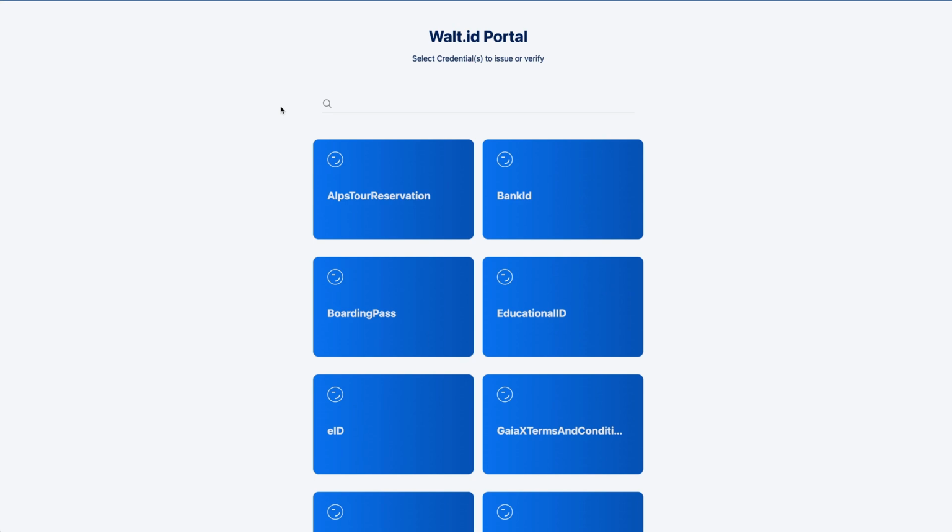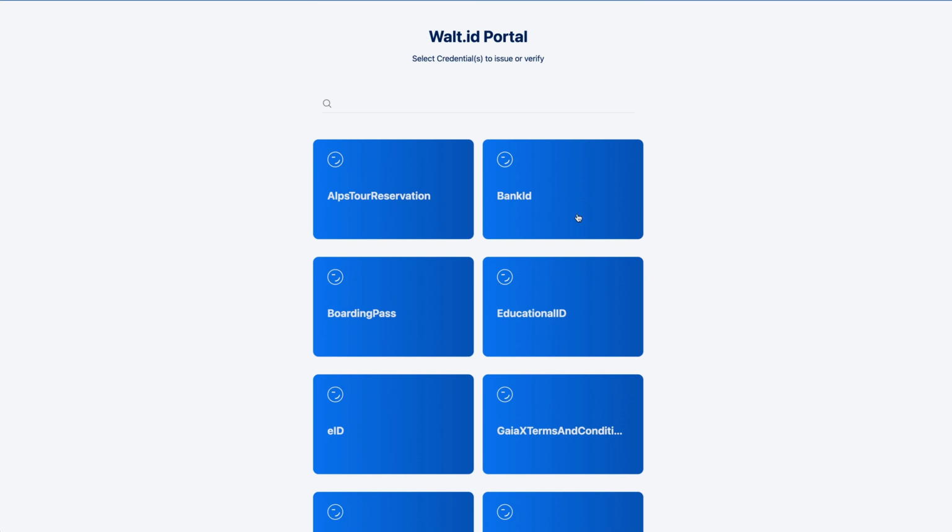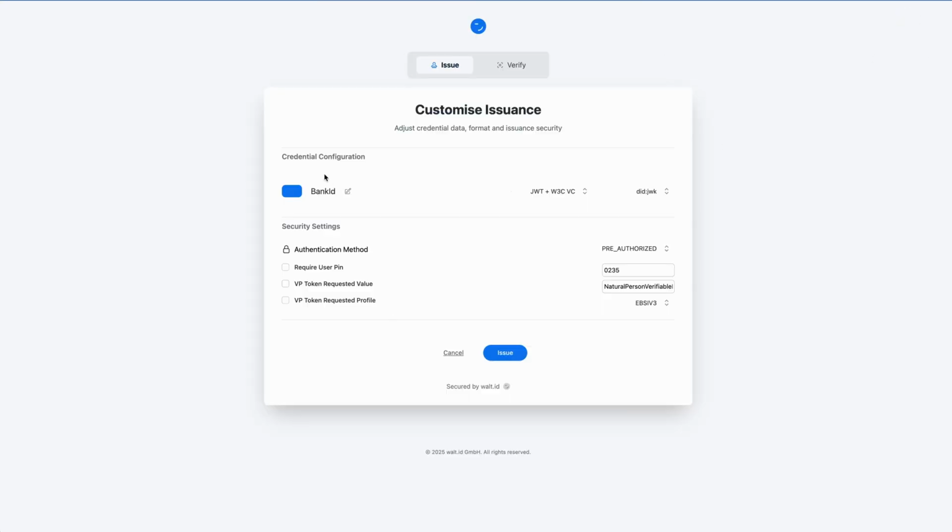The portal is powered by the Wallet ID Issuer API. And here we can now select from a bunch of different credentials which we want to issue. I will be selecting a bank ID. On this screen, I can select different settings like specifying the credential format. In this case, it will be a W3C VC in short format. We also have IETF SD short.